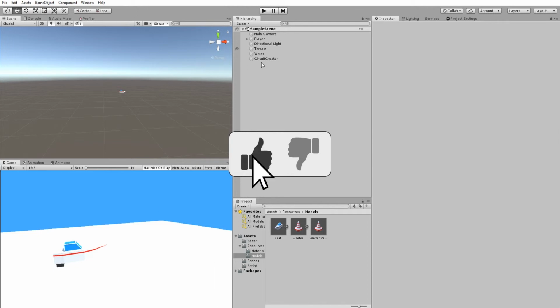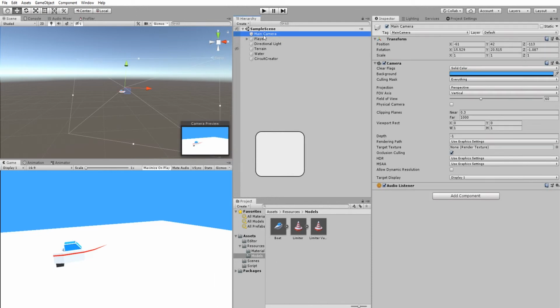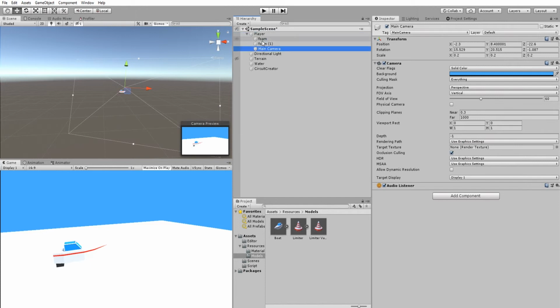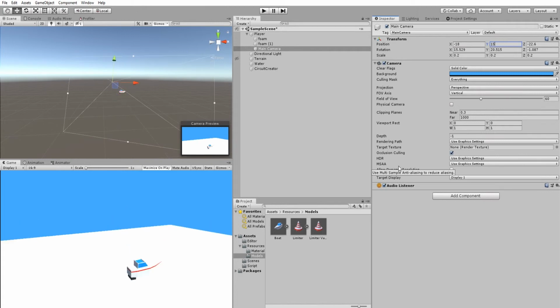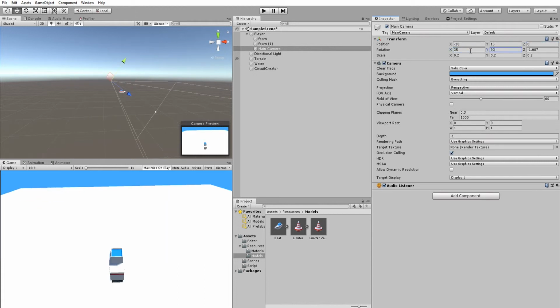So let's start. The first simple task is to drop the main camera inside the player game object, because we need to follow him, and put there some correct value. I already did this, so I know what value I need, but you can experiment to see what camera angle you like the most. So this will be my resting camera angle, while the moving camera angle will be different.